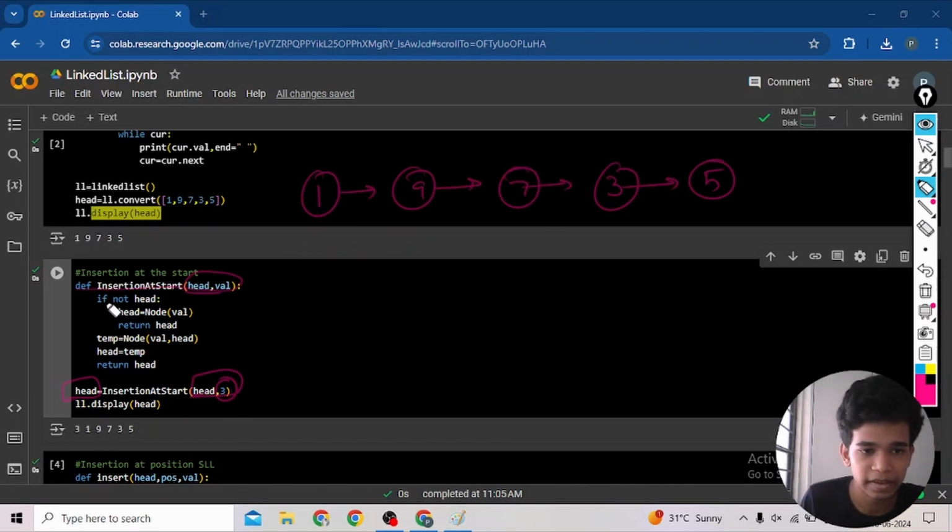See here, initially if not head, if there exists no head, then the new node should be my head, right? So what will I do? I will create a new node and assign it to the head, then I will return the head. That's it, in the case of no head. But if there exist some nodes like this, then what should I do? First of all, I want to create a node. Here I have given this 3, right? So I will create a node whose value is 3, and next is initially none.